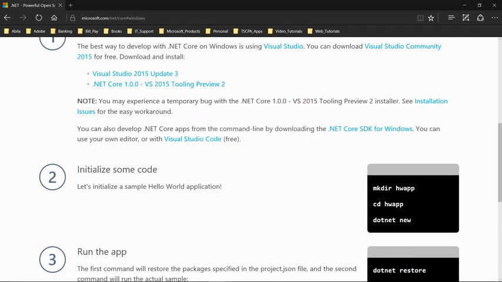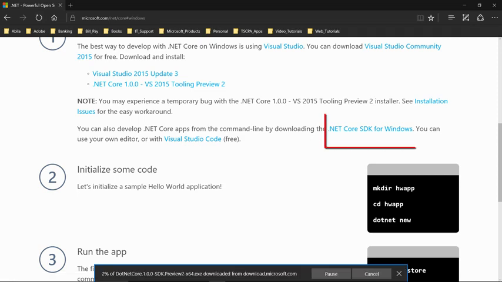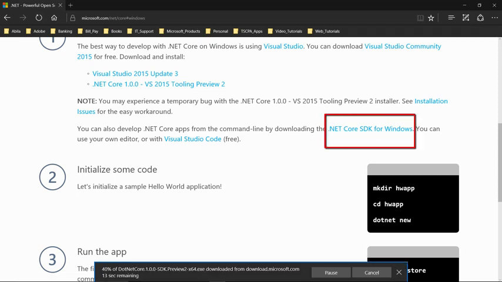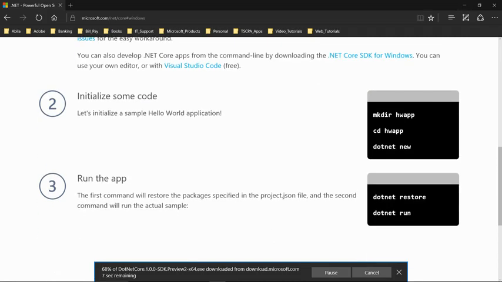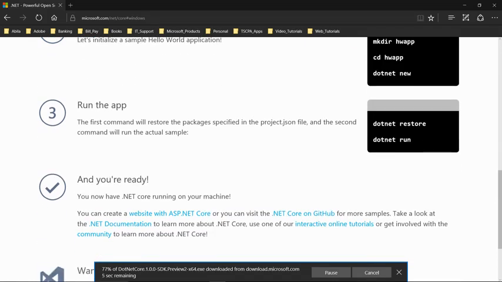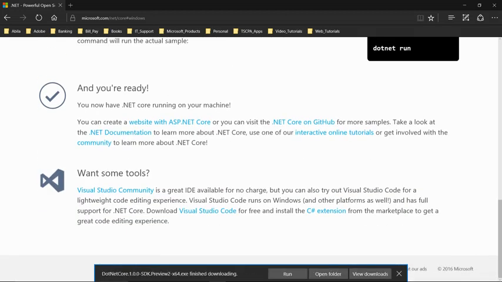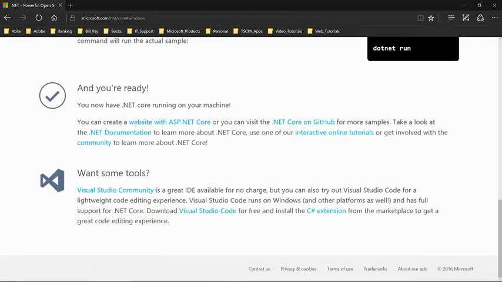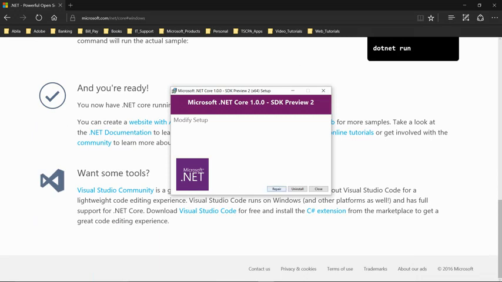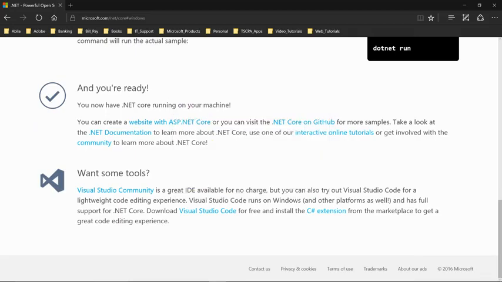And then also you can come down here and install the .NET Core SDK to associate the command line interface with your .NET Core installation. So this will download, you'll run through the installation, and it shows you how to generate some apps based on the command line interface. So you don't necessarily need Visual Studio to implement the .NET Core CLI. Now I already have it right here. I have the SDK preview, so I can cancel that.